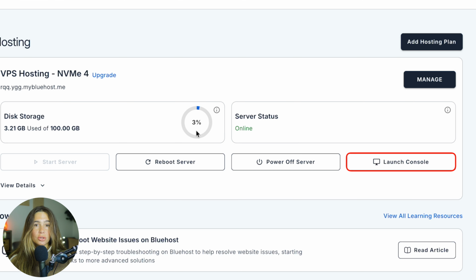Next is the launch console. So this opens a browser-based terminal window that connects directly to your server. When this opens, you'll see a black screen with text or system messages. This is not an error screen. It's simply showing Linux system activity as the server runs in the background.